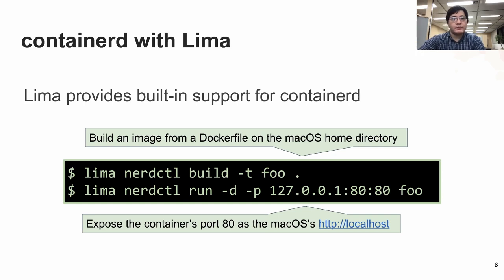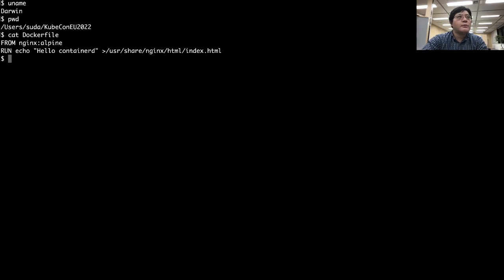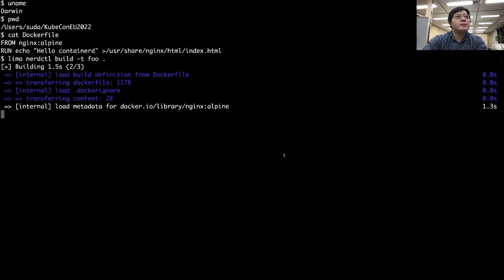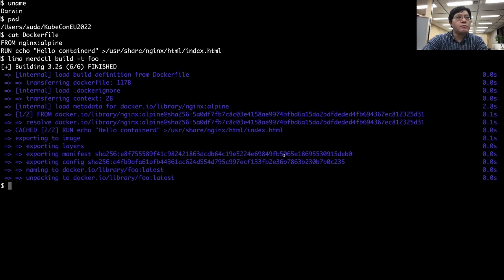I'll show the demo. So this is macOS, and inside the home directory, I have a Dockerfile, and I can build an image using lima nerdctl build like this, and I can run a container using lima nerdctl run.